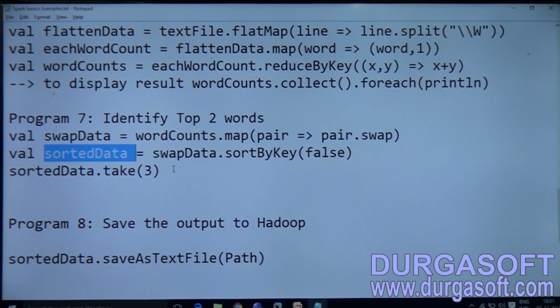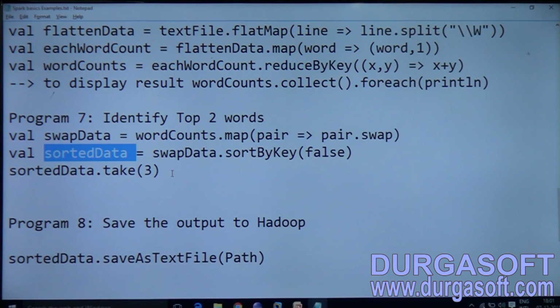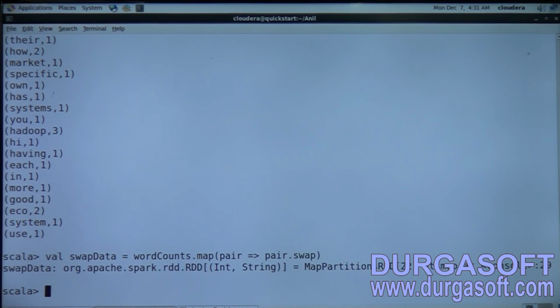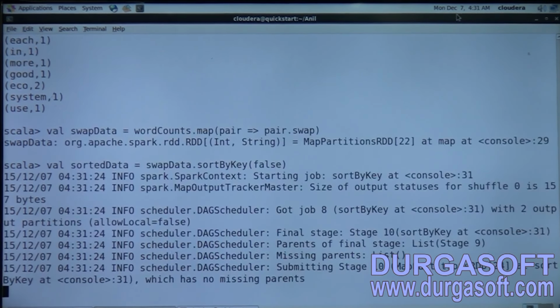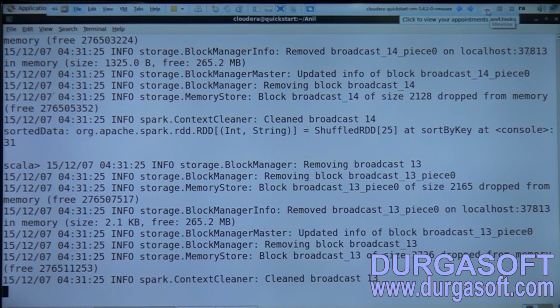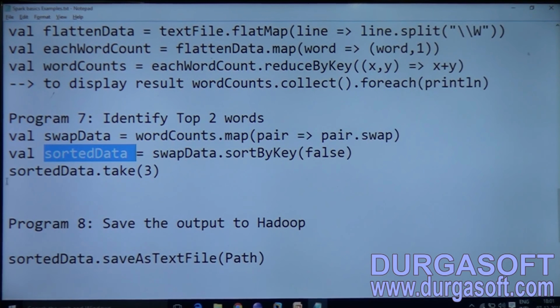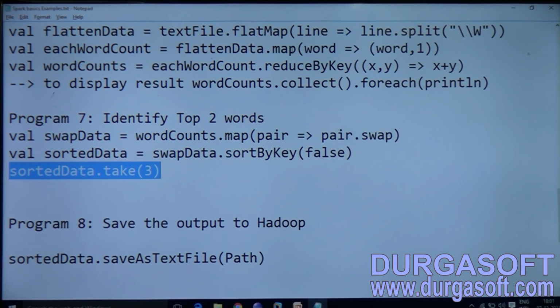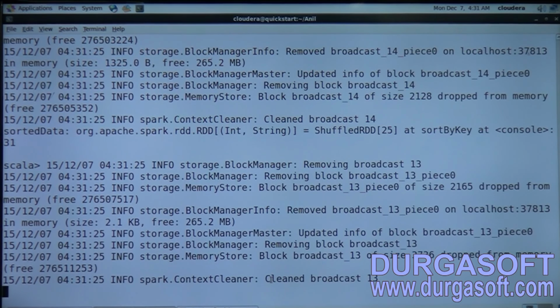From these transformations, this is the way to get the result, right? Sort data and then take the top 3 things, right? So these are all simple functions and techniques available in Apache Spark to achieve the desired functionality.